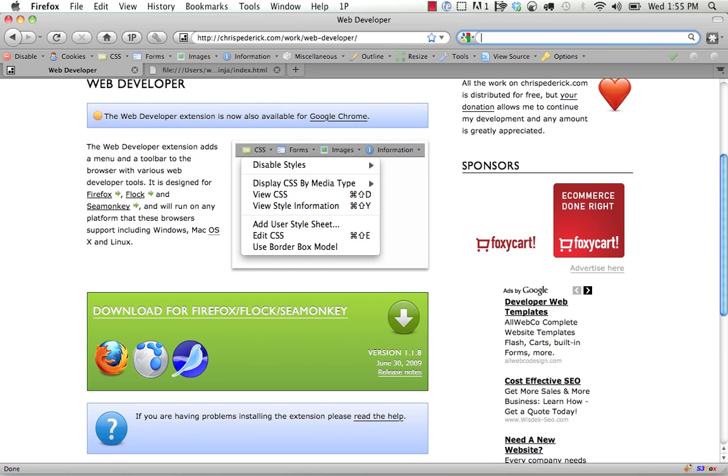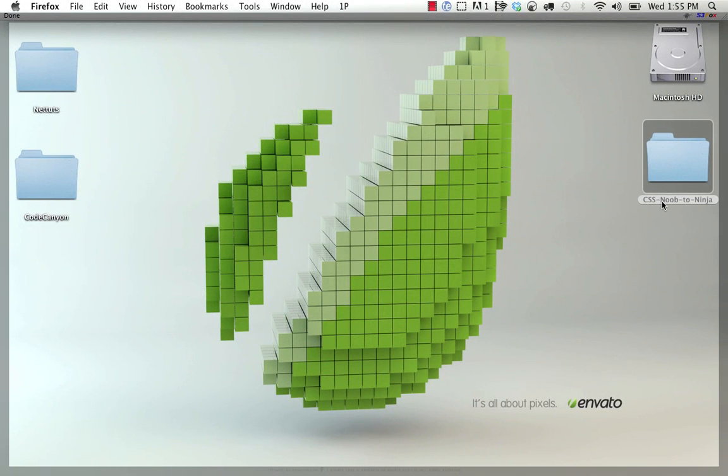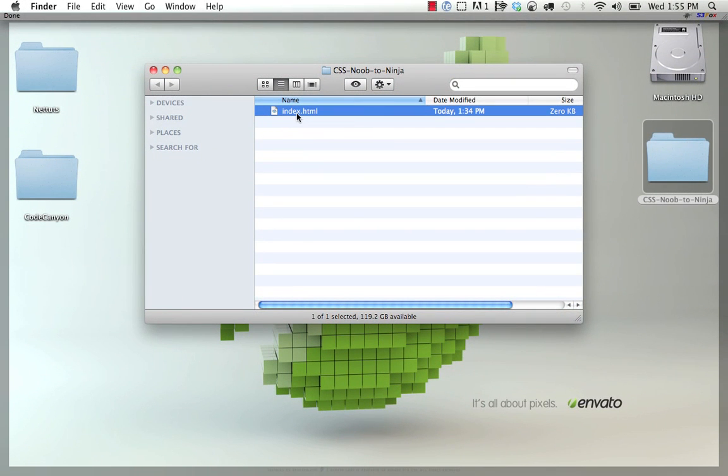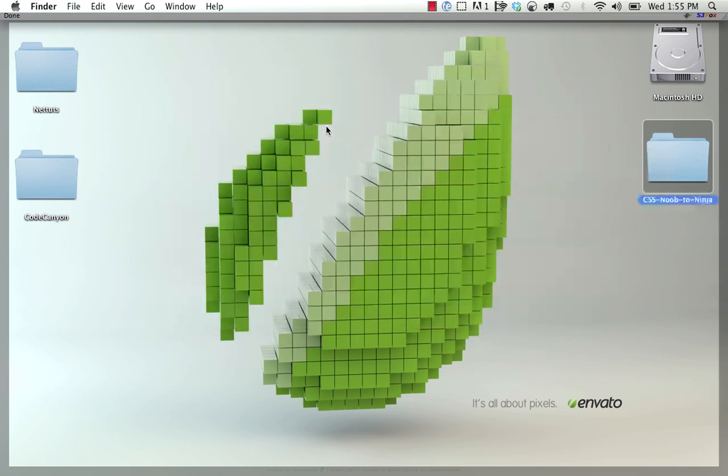So get Firebug, get Chris Pedrick's Web Developer Toolbar, download one of the editors that I referenced, or another one if you like it more. And lastly, we're going to get started from scratch. So I want you to create a new folder called CSS Noob to Ninja. Call it whatever you want. And within it, you want to create a new file. This is a blank page called index.html. And when you got all that done, move on to the next entry in the series.